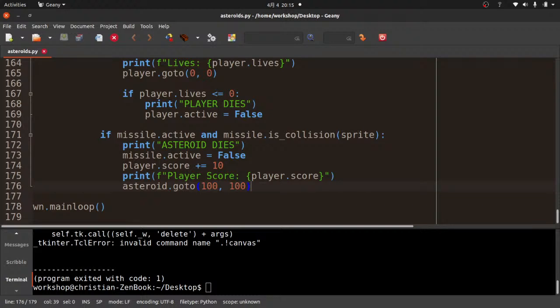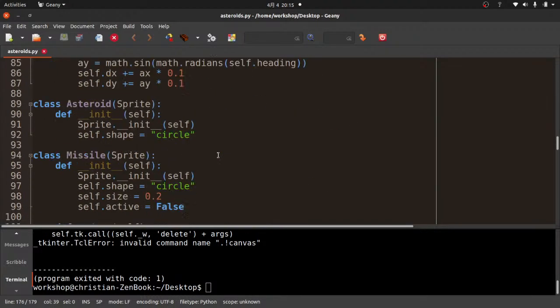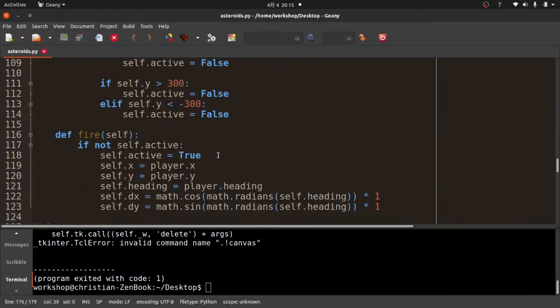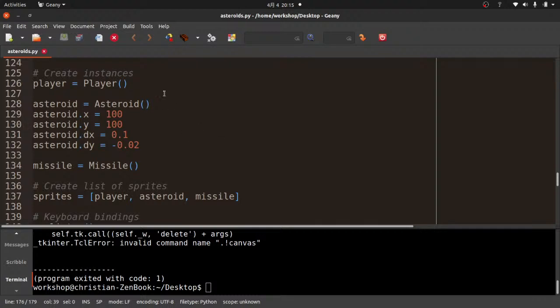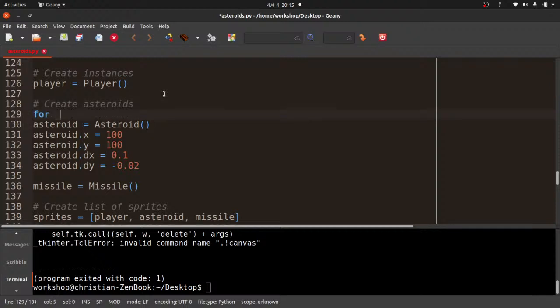And yeah, I can append missiles to a list. That's not a bad idea. But for now, I'm just going to do one. So let's go ahead and just do multiple asteroids. So let's see here. Create. Eventually, we need to make a level. So for in range 5.